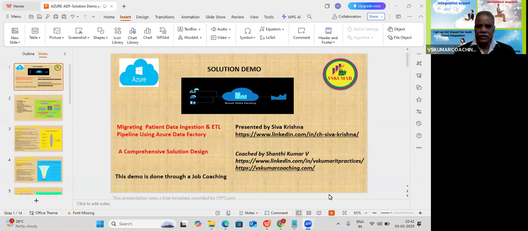This session is presented by Siva-Krishna on migrating patient data through an ETL process from a legacy system to Azure Data Factory. It is a solution demo. Basically, he planned to show the solution demo with benefits and how it can be done. He also came up with a solution using Azure Data Factory. He is going to take over to present this particular session.